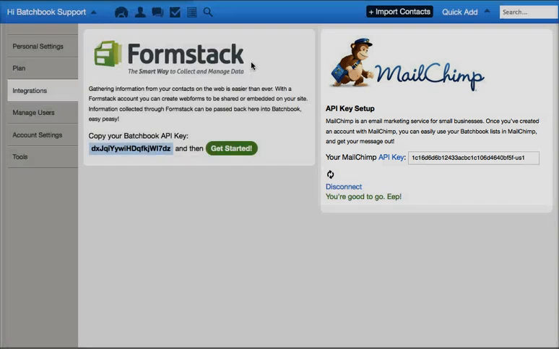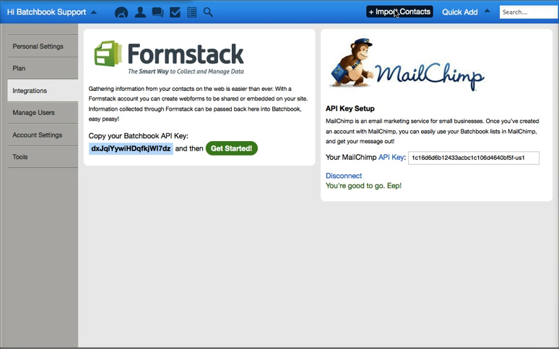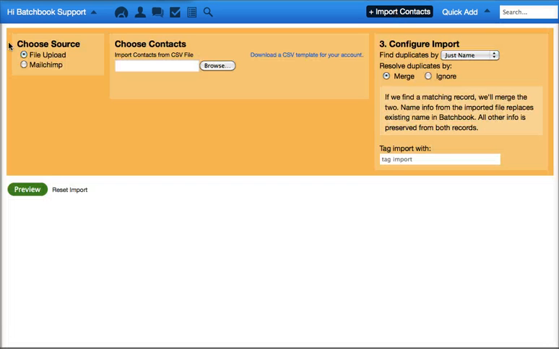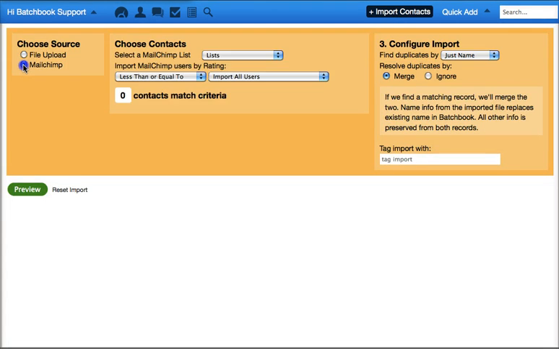It's that easy. Now, if you already have an active MailChimp account, you'll probably want to get started by importing some key contacts from there. So let's head to the Import tab, where you'll see that MailChimp is now an option. We'll go ahead and toggle the MailChimp option and you'll see a whole new set of import criteria emerge over here in the second section.